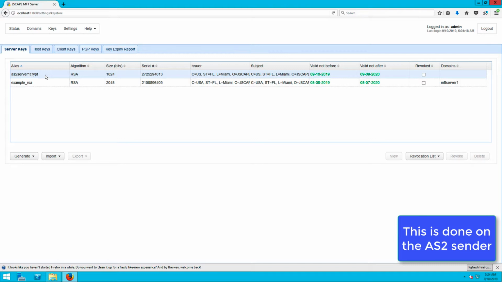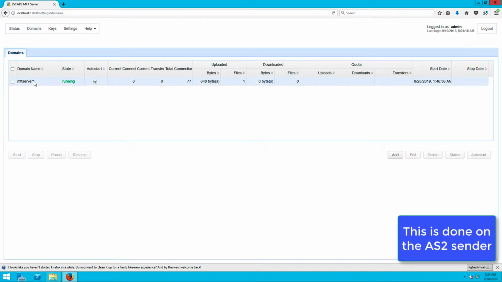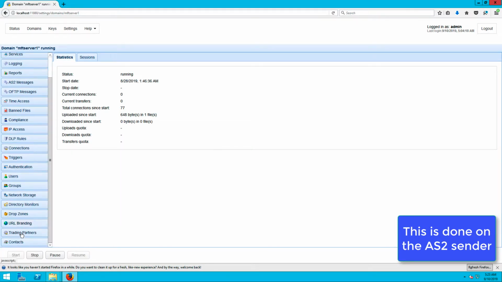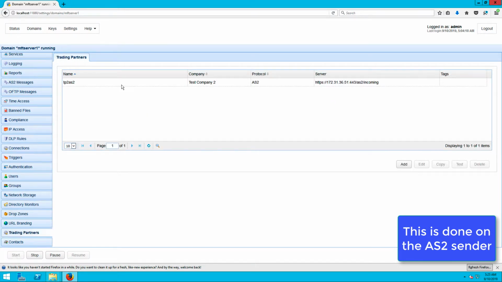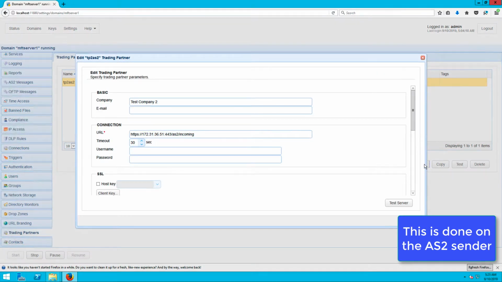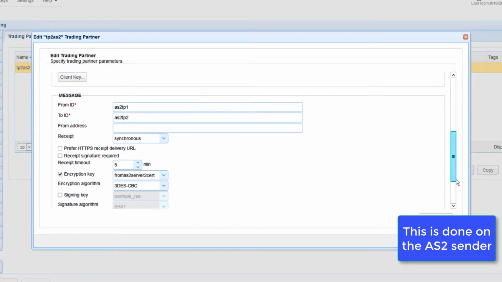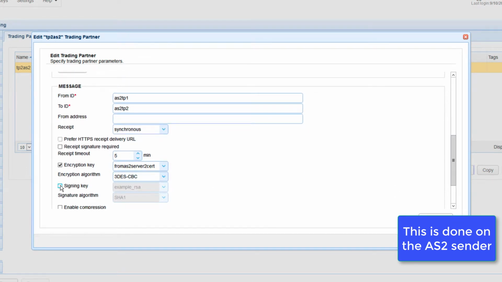Once you've confirmed that you already have a server key, go back to the main screen. Click the Domains tab, select the domain that contains a trading partner object representing your trading partner's AS2 service, and click Edit, or simply double-click the domain in question. Once inside, navigate to the Trading Partners module and edit your AS2 trading partner. Now scroll down to the message panel, tick the signing key checkbox, and select your server key. In this example, that would be AS2 Server 1 Crypt.